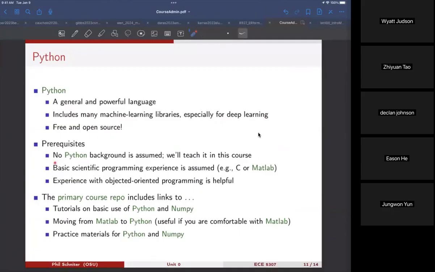Again, no Python background is assumed. We'll teach you, but you do need to start with something similar like C or MATLAB, and from there it's pretty easy to learn Python because it's really similar, just with some differences in the details. Also, we'll be using object-oriented programming ideas, so having some background in that is important. In the main course repository, there are various tutorials on using Python and NumPy, as well as practice materials. The practice materials are totally optional, but they're there if you want them.